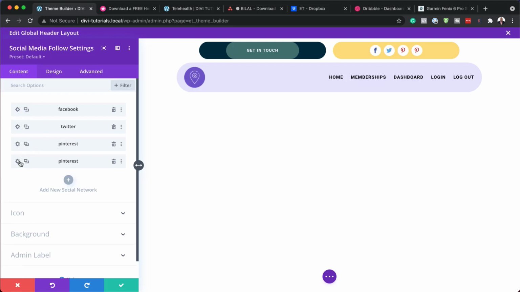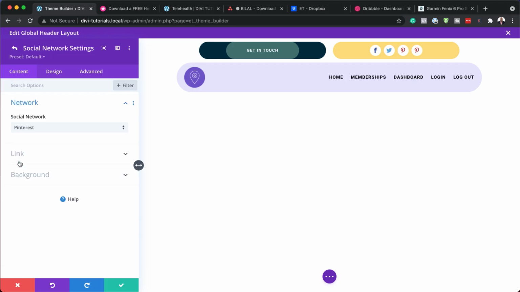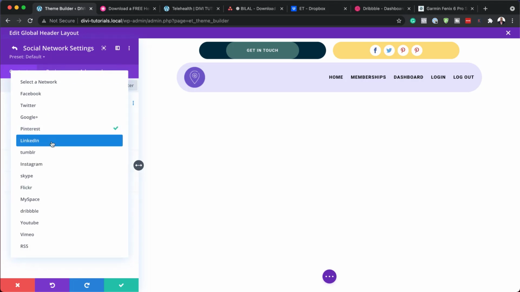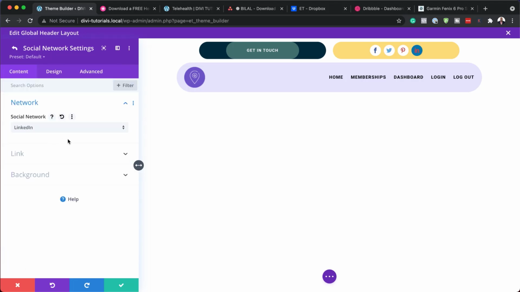And then you want to click here on this gear icon. Okay, click on the drop down. And let's say you want to add LinkedIn. You can just add it like that. And what is also important here is you need to go into each and every one of these and add your link URL to your profile page. So right now I've just added a blank link, but this is where you would add it.